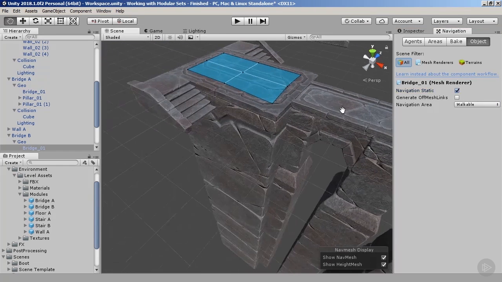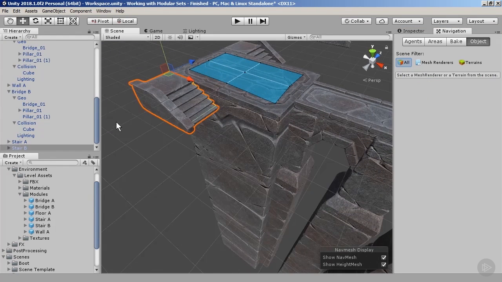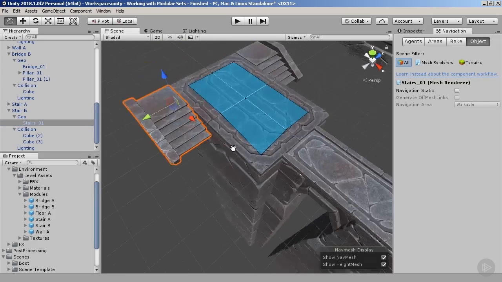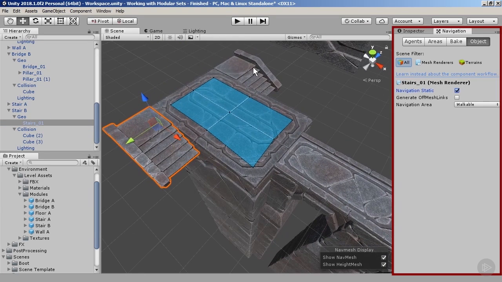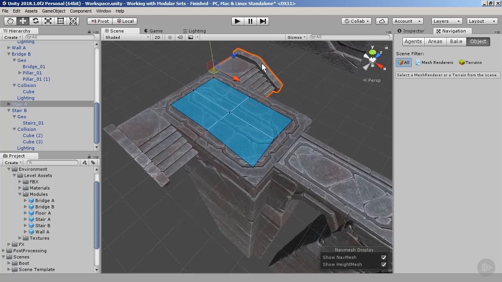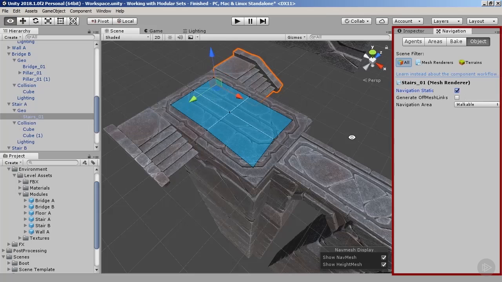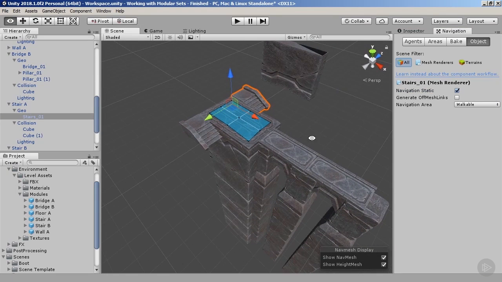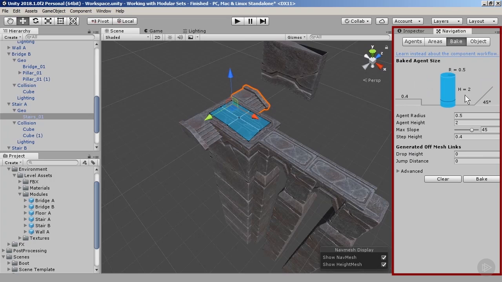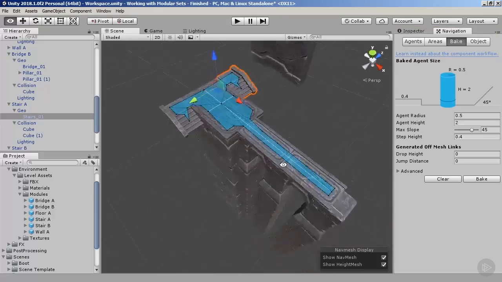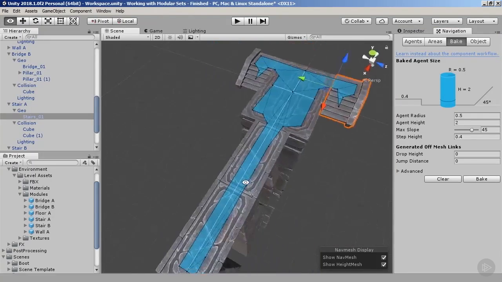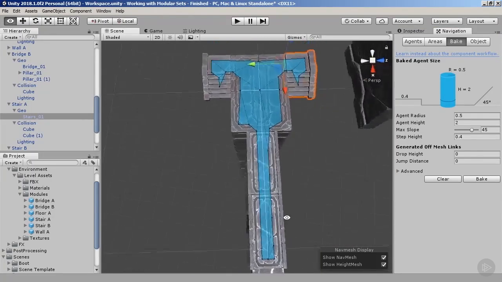Navigation static. Same thing with the stairs. Let's see, make sure we're getting the geometry. It looks like we are. Navigation static. And then the other stair, navigation static. Okay, and let's go ahead and bake this again. So I'll go back to the bake option here for the navigation panel and click on the bake button. And there you go. You can see that a navigation mesh has been baked.